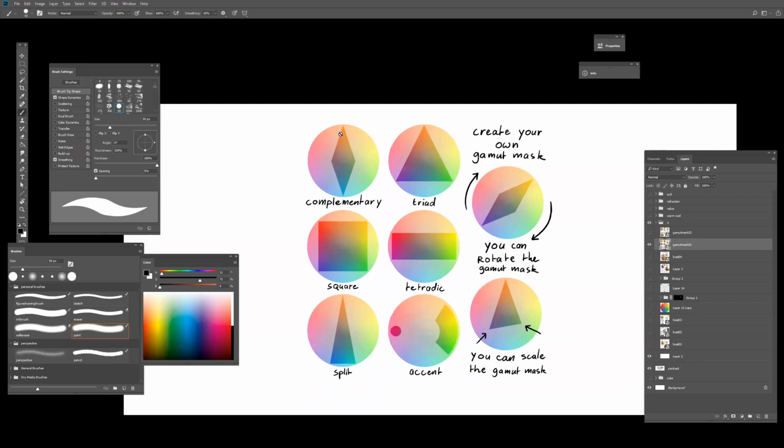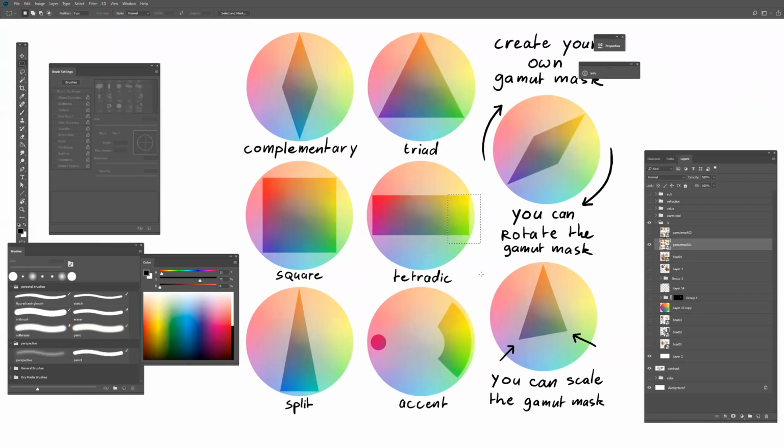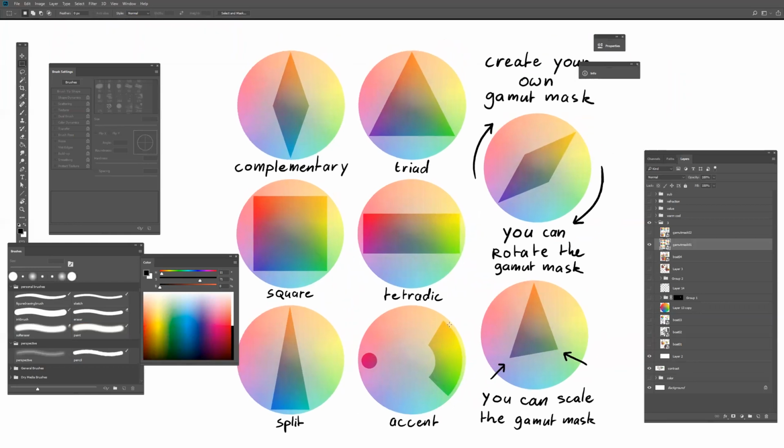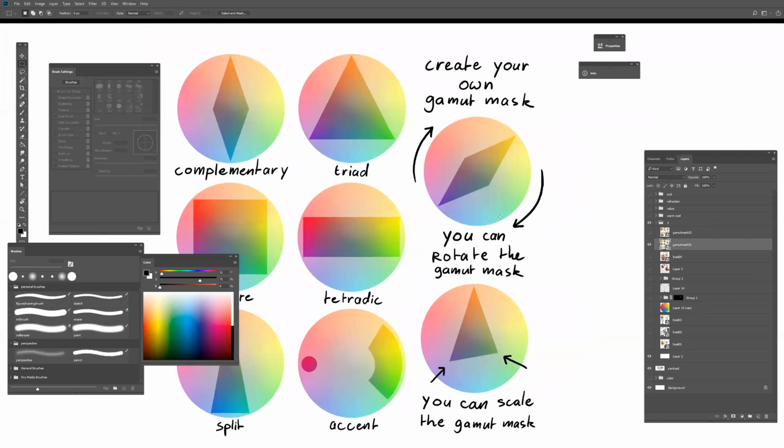So complementary would look like this, and triad, square, tetradic. And you can also always scale them around a bit and play around with what I've just shown with all those things. So you can rotate the gamut mask, you can scale the gamut mask.